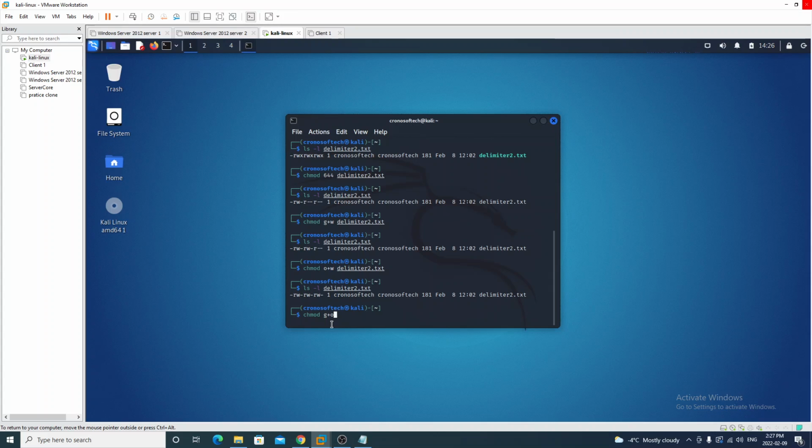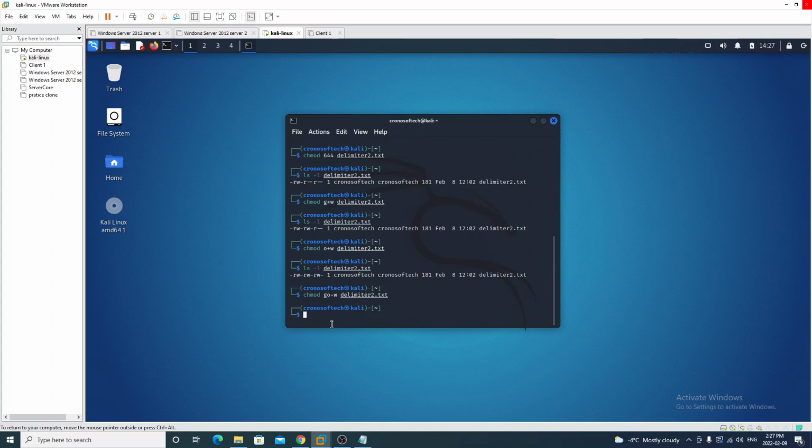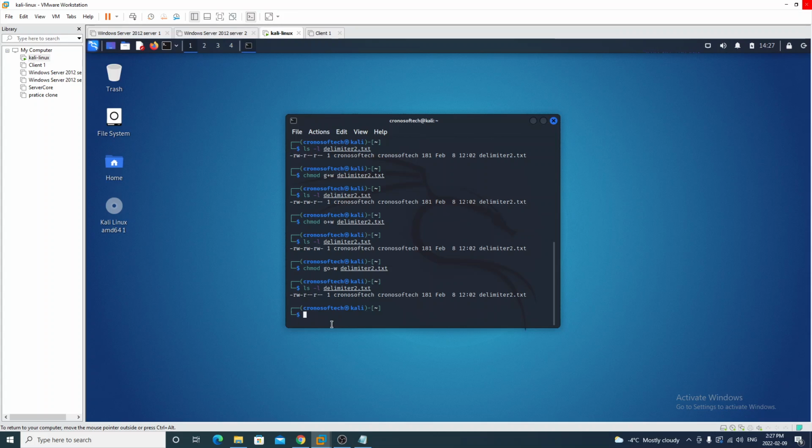Wait, I'm trying to remember this. Group and others. I believe no. It would be group O or GO. I believe minus write permissions to the delimiter 2 file. I believe that's what the syntax looks like. Let me see. Yeah. So, and then if we look at the file, right, the group and the others have been changed to just read only permissions.